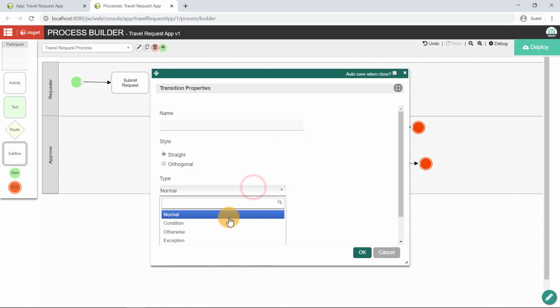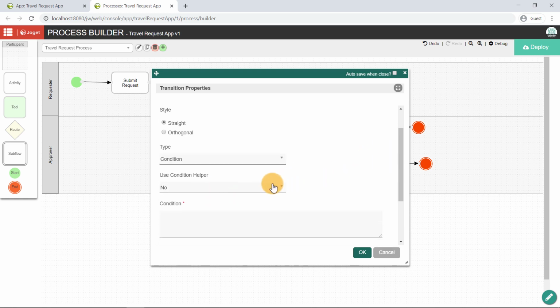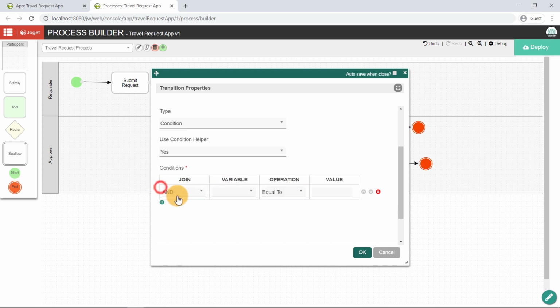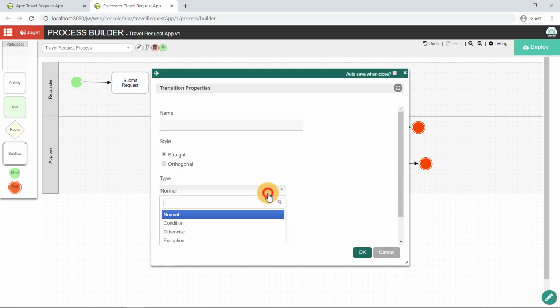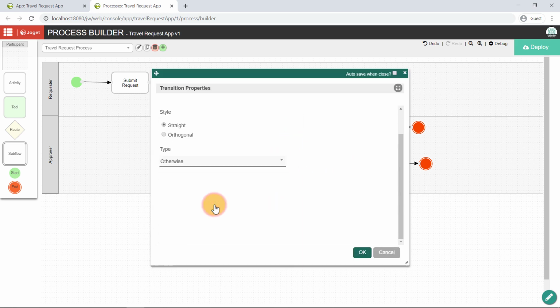For this transition type, select Condition. Select the workflow variable status, and key in Approved. Status is the workflow variable we declared in process properties earlier. Set the other transitions type to Otherwise, to indicate that it is the default path to take when other flow conditions are not met.